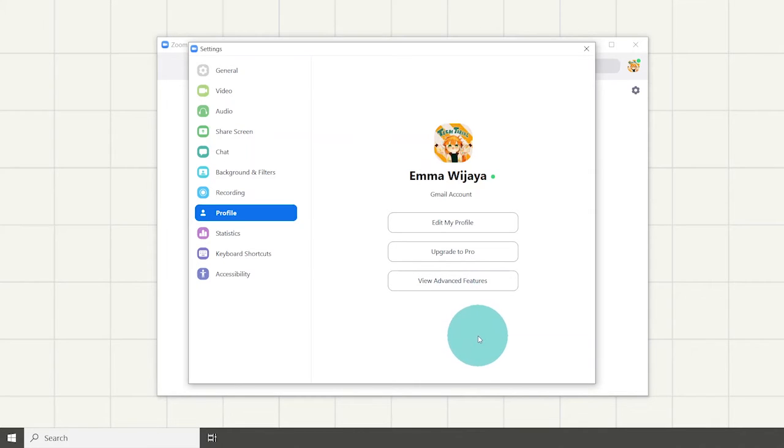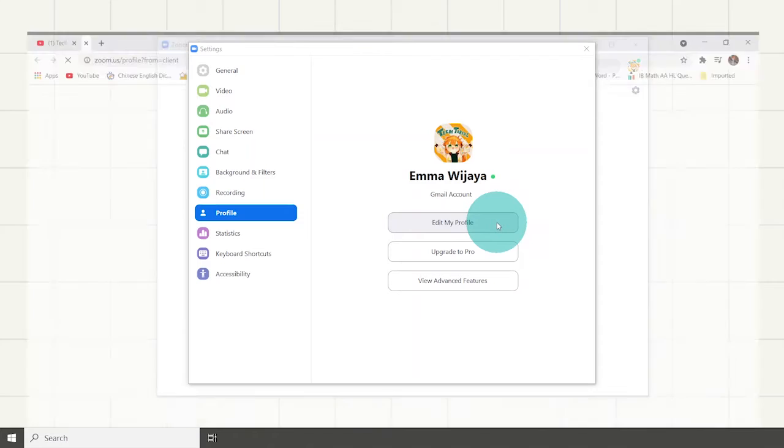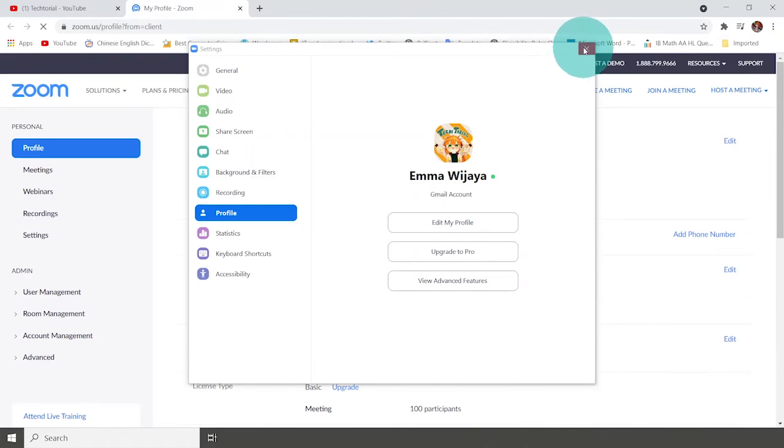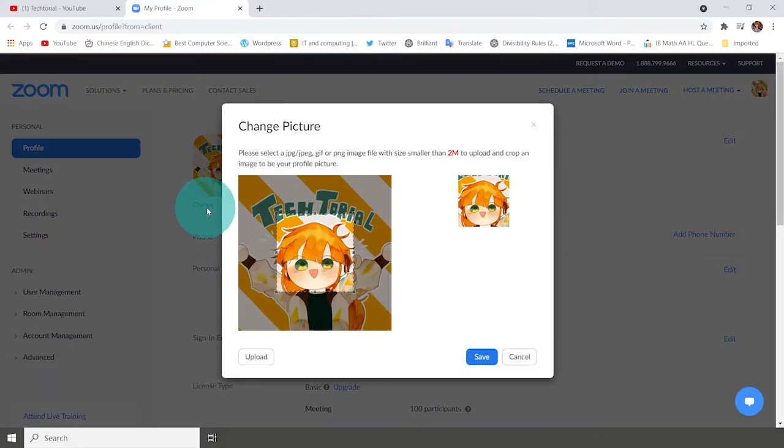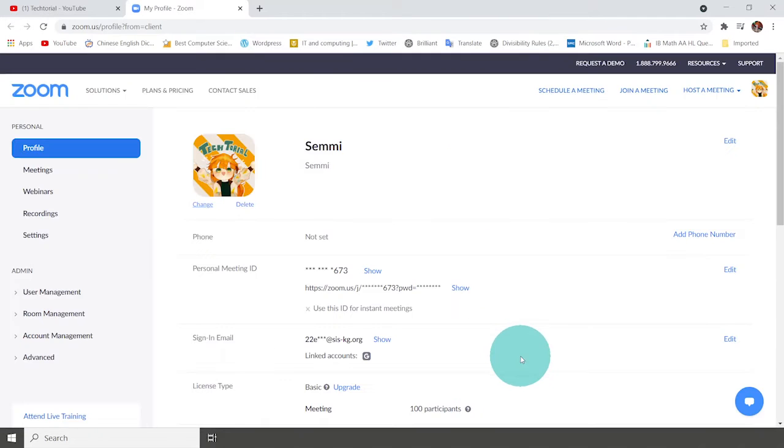The 3 buttons below the profile picture all do different things. When you click edit my profile, you will be redirected to Zoom's website. Here, you're able to once again edit your profile picture by clicking on it. All steps are similar to before. You're also able to add a phone number and check your personal meeting ID details. Note that adding your personal meeting ID is only for pro accounts.